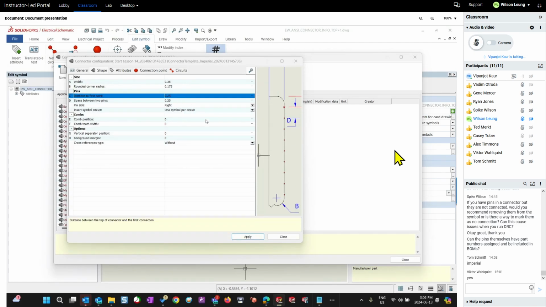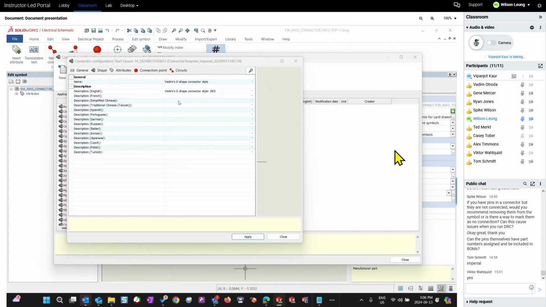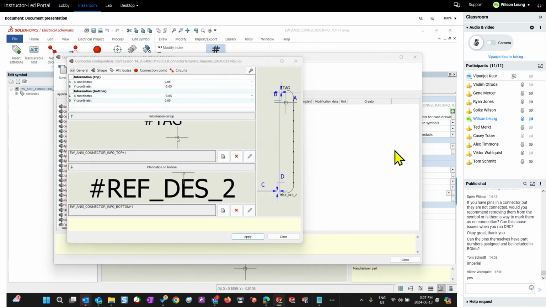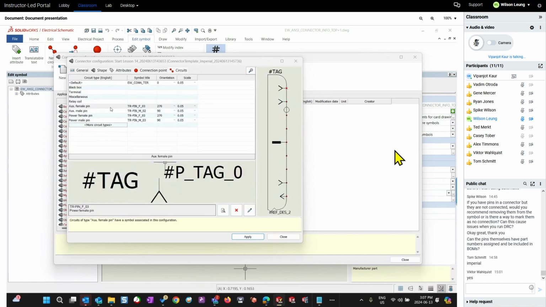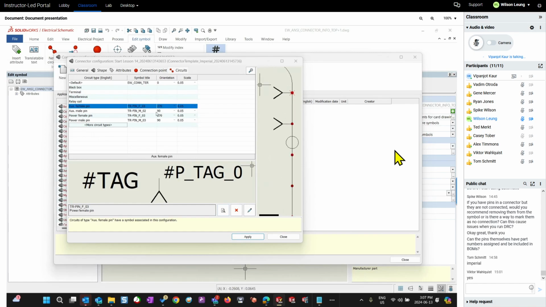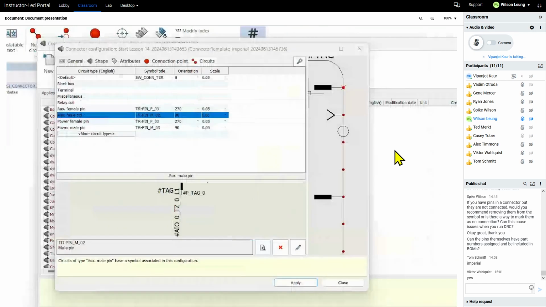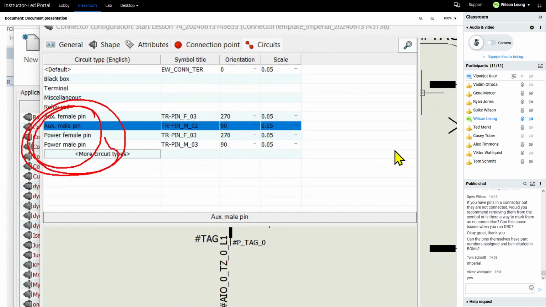Now it looks better. So I have the name defined, Vadim's configuration style for connector. The shape looks great. Attributes look great. What do you want to show on the top and bottom? But hey, your circuits look fine. Maybe buy a female pin connector, it's going to show this pin. If I buy a connector with male pins, it's going to show this pin. So it's going to compare this property of description of circuit with what I'm purchasing.